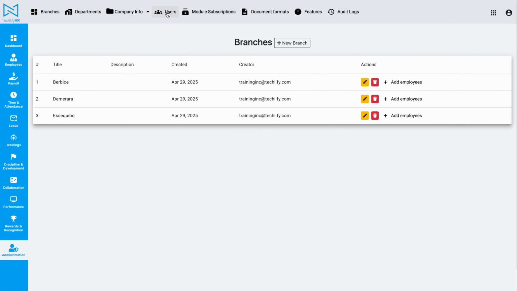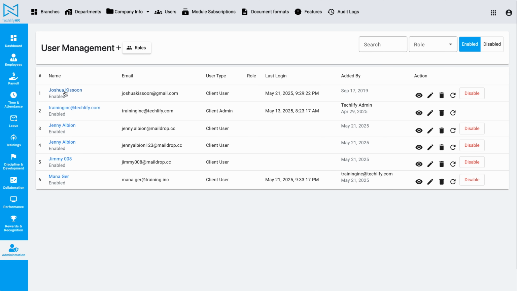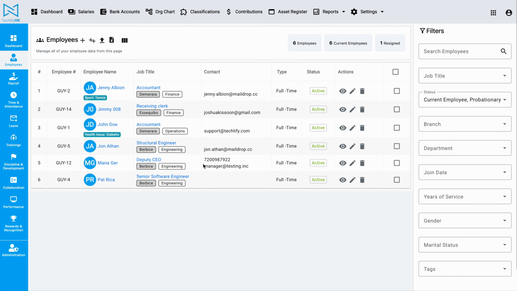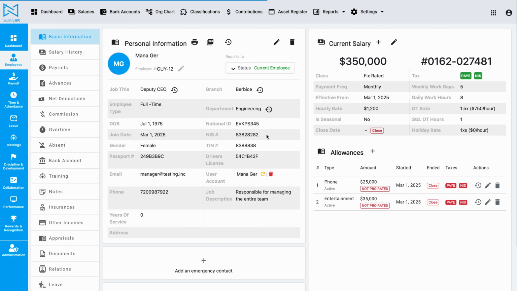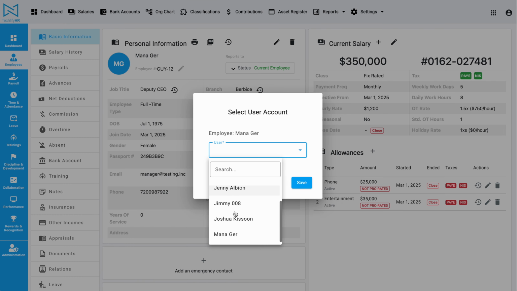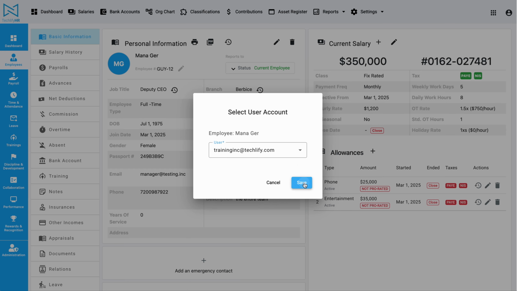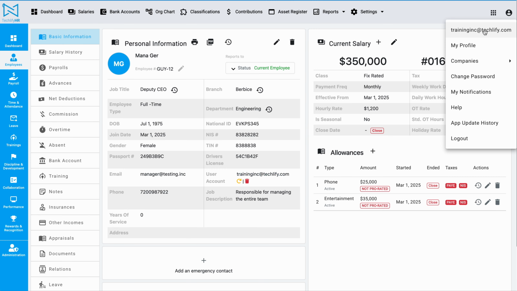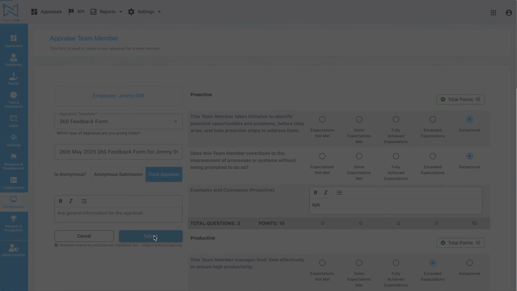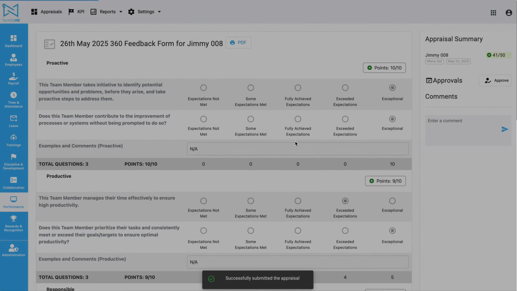Again, if I go to administration, users, you'll see Joshua Kisoon is here, and we do have users for all of these employees. Now, I'm going to go ahead and link my user account to Mana. So what I'll do is I'll remove this user account from Mana and link Training Inc. rather, because this is the account that I'm logged in as. Let me just check. Yep, Training Inc. at techlify.com. So you see this account is linked. And now if I go ahead and save, there we go.